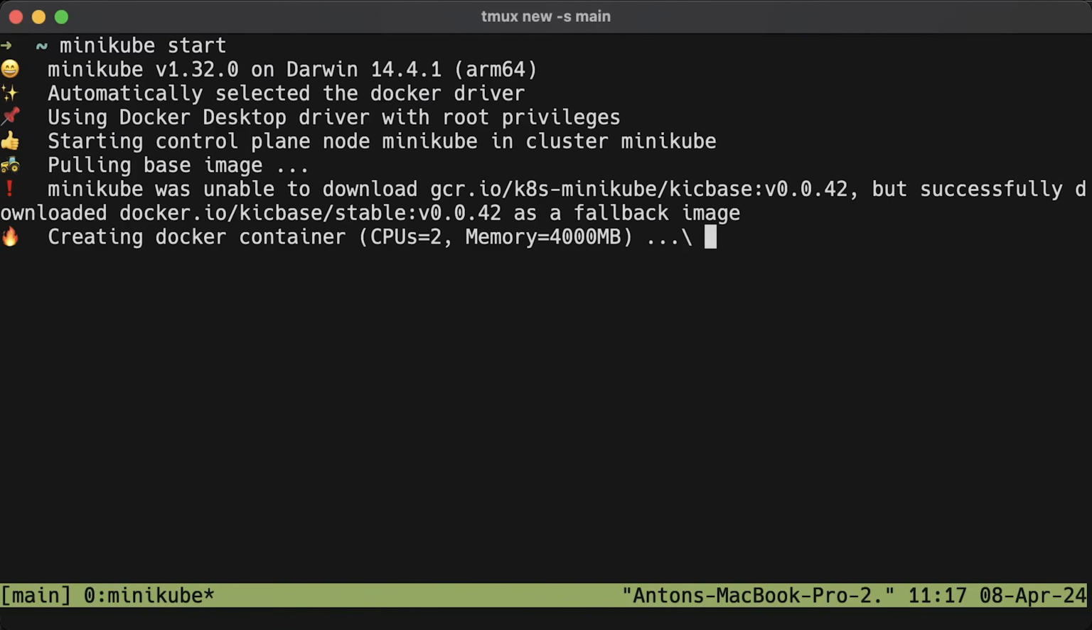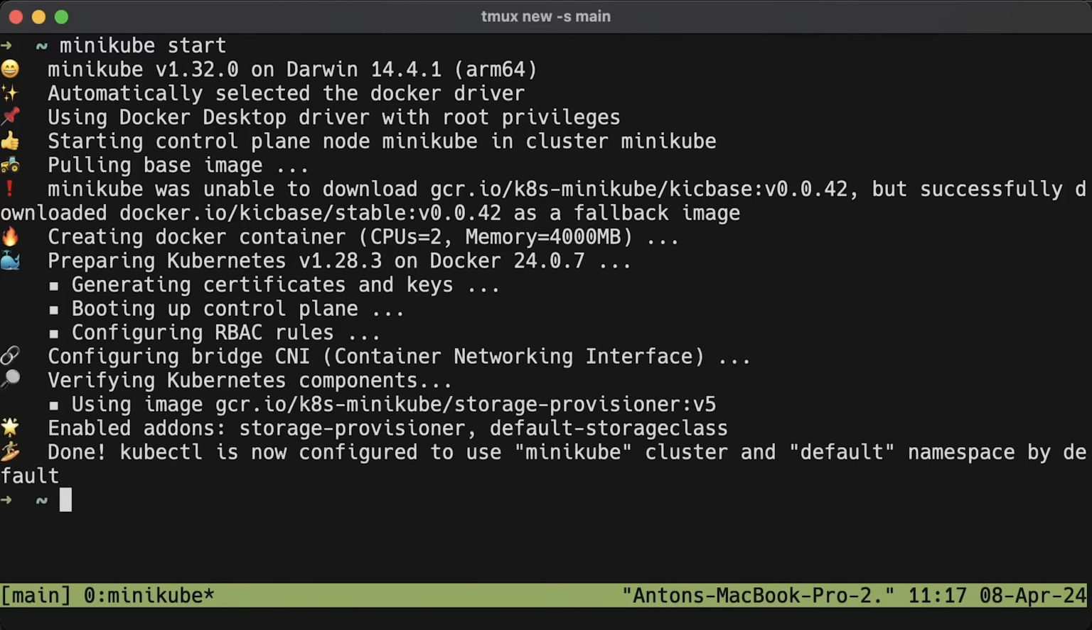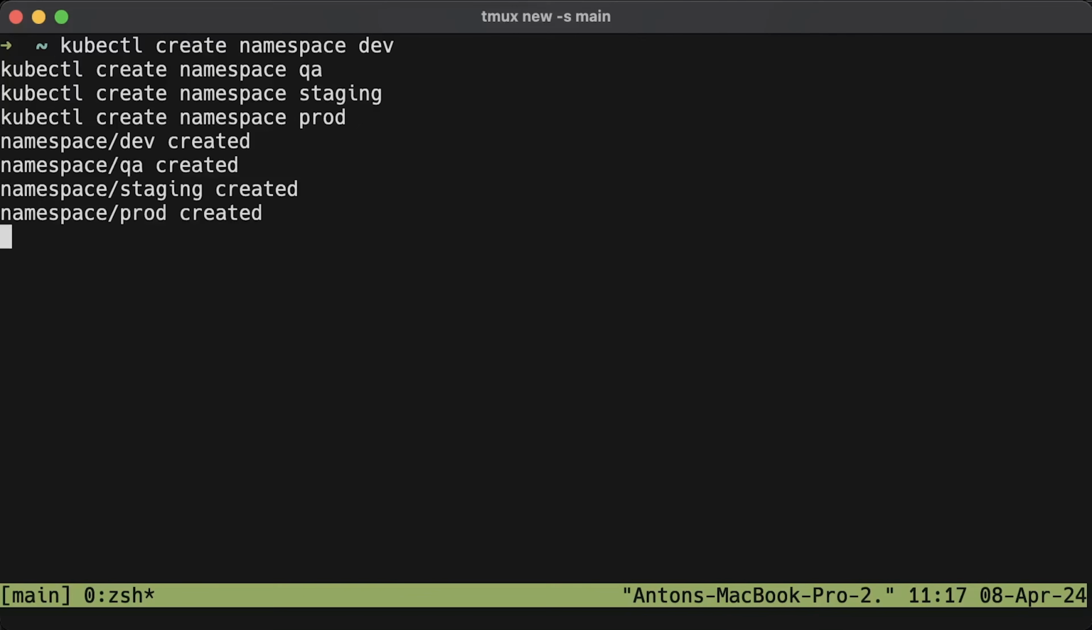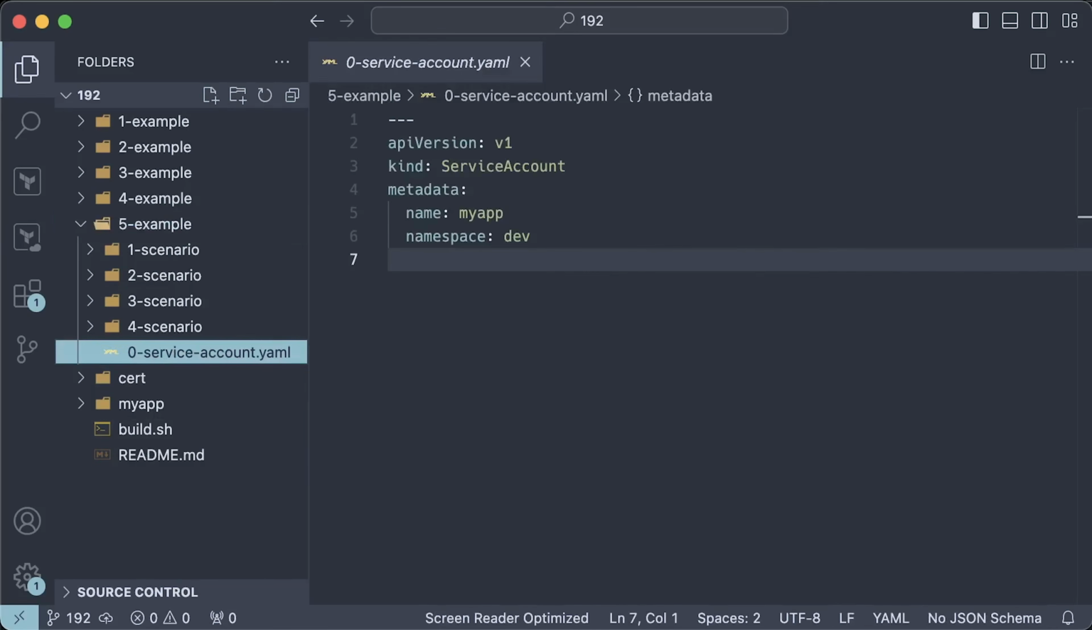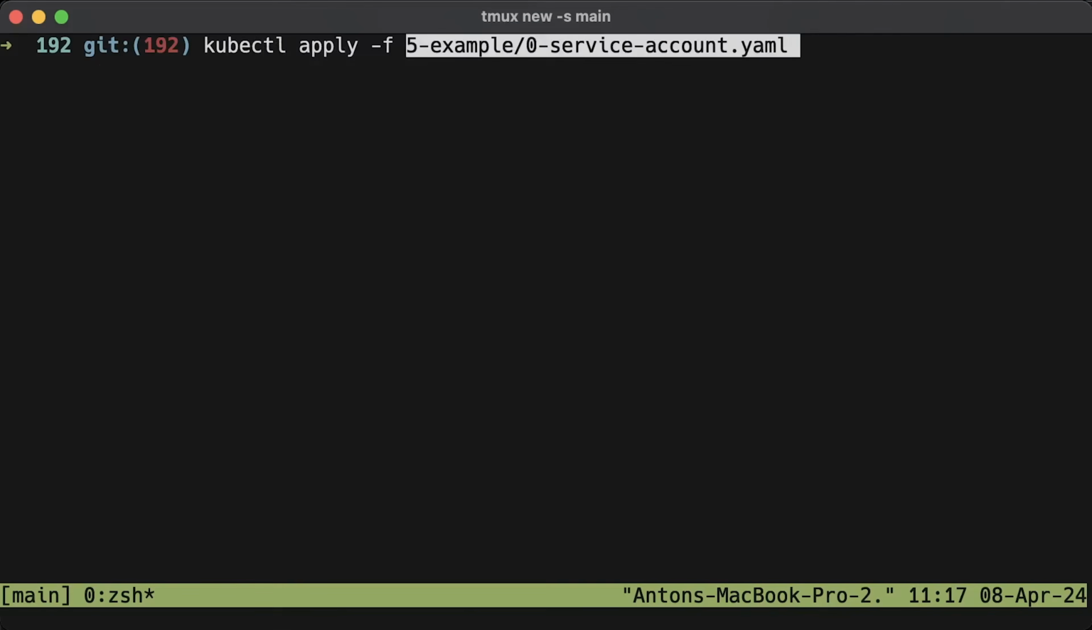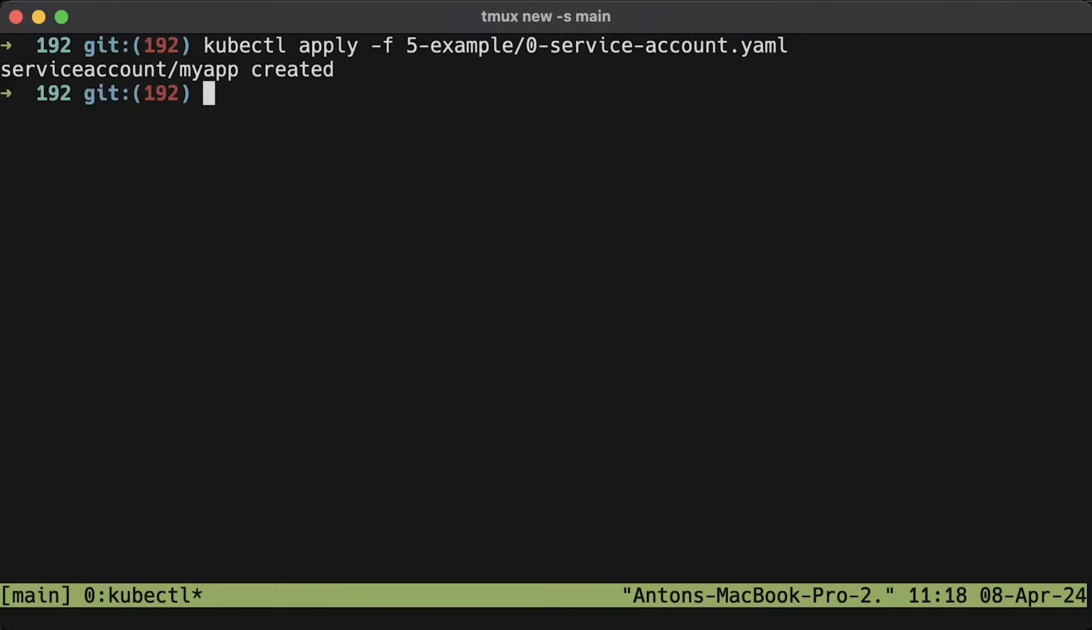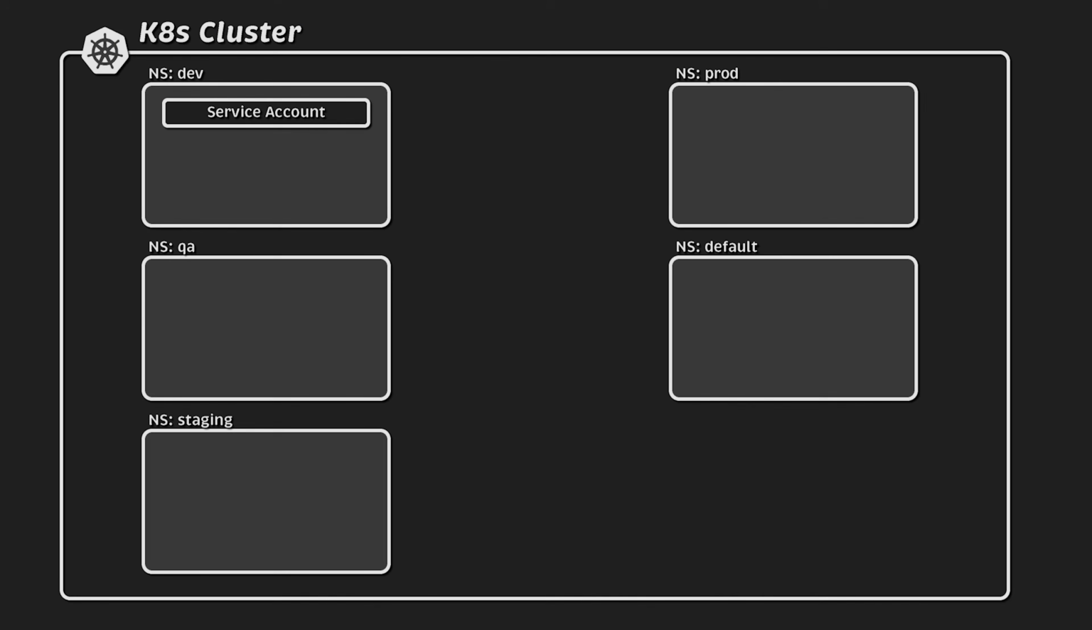Let's start by creating a local cluster with Minikube. To start, let's create 4 namespaces. And finally, create a service account in the dev namespace. You can also submit the service account using apply command. At this point, your cluster should look like this.